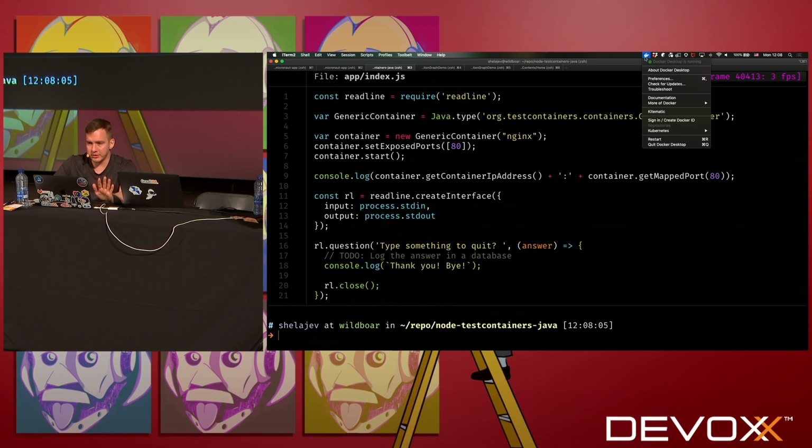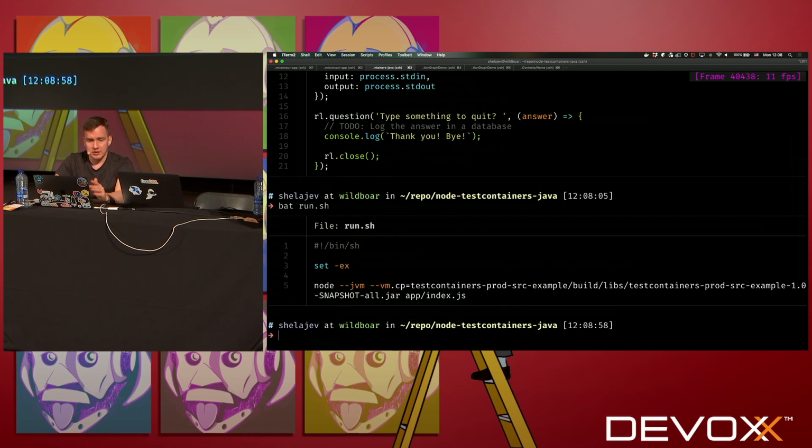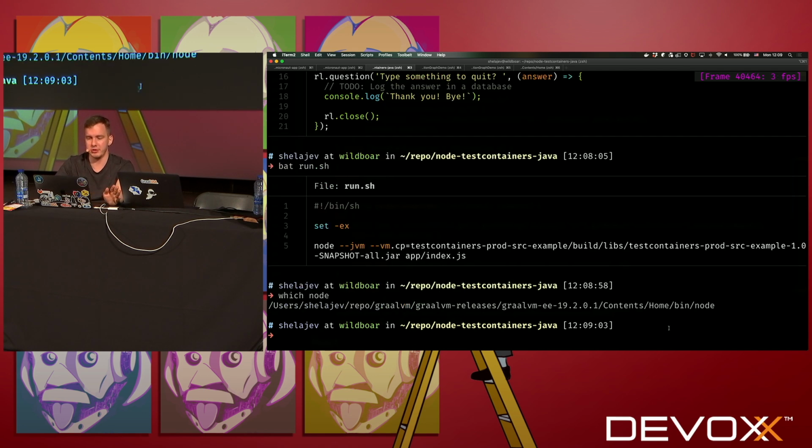We have our Docker running here, and I'm just going to run it like this, right? So I will start my node, and I will do which node to show you node tricks. This is my node coming from my GraalVM implementation. The thing that Thomas showed, right? It will start the node with normal node, which will do the normal node things, and then it will link in the GraalVM with all its capabilities.